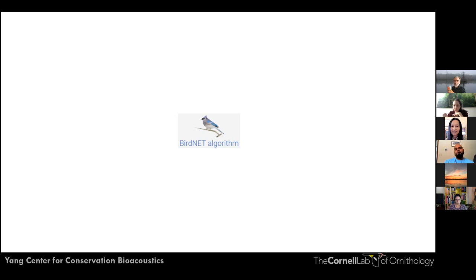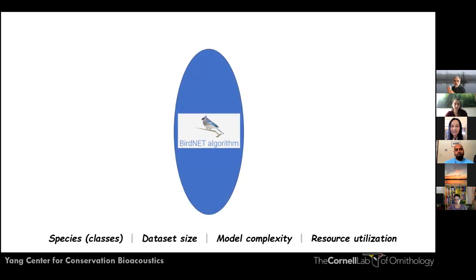So if you think of a bioacoustic machine learning problem in terms of a loosely defined term called a problem space, that considers how many species you look at, what's the size of your data set, what kind of complexity does your model have? Does it utilize all the resources efficiently? If something takes a week to train, that kind of defeats the purpose. So you need to think of all of these parameters. That basically defines your problem space.